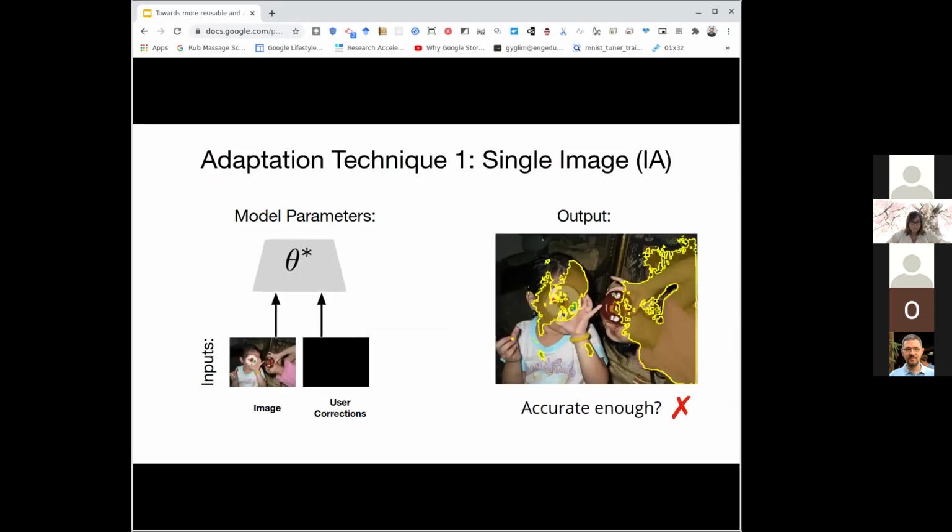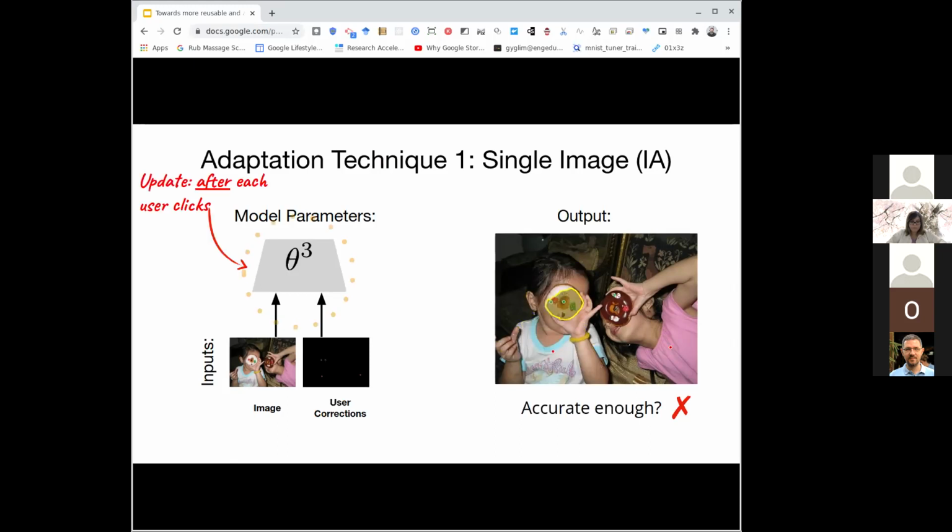We use that in two ways. The first is that every time a user clicks, we update the model parameters. So we overfit the model parameters, the appearance model or the mapping of that interactive segmentation model, to a particular image, and then use that updated model to predict the new segmentation mask. This already makes much more plausible predictions, and it quickly learns the appearance of that image, and hence works quite a bit better, as we'll see.